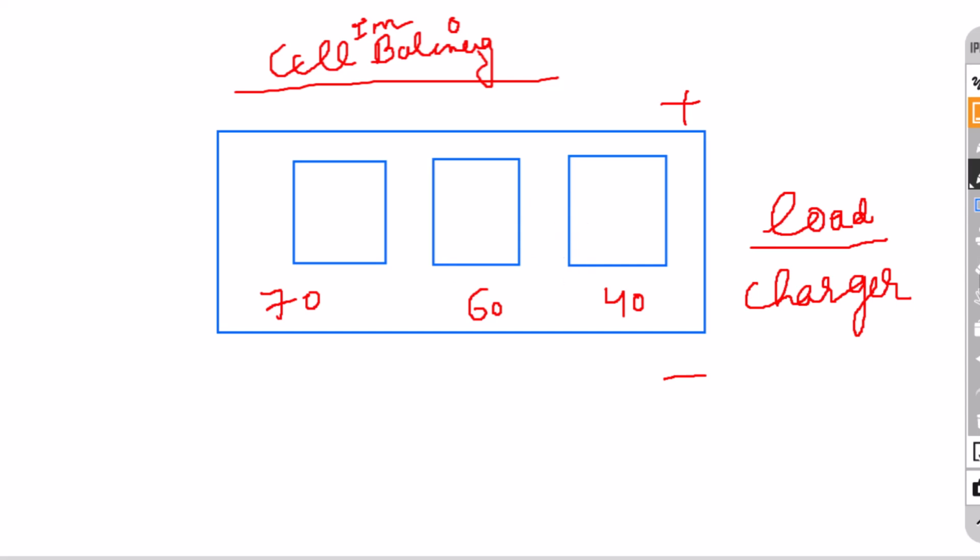Okay, so now I will remove the imbalance word. You can understand. So what do we have to do? We have to make all three SOCs equal. Then only can you connect the load and charger. Remember, in the electric vehicle industry, we can't connect the load or charger with unequal SOCs. We have to make the SOCs equal. That's the confirmed thing. The process of making them equal we call cell balancing.